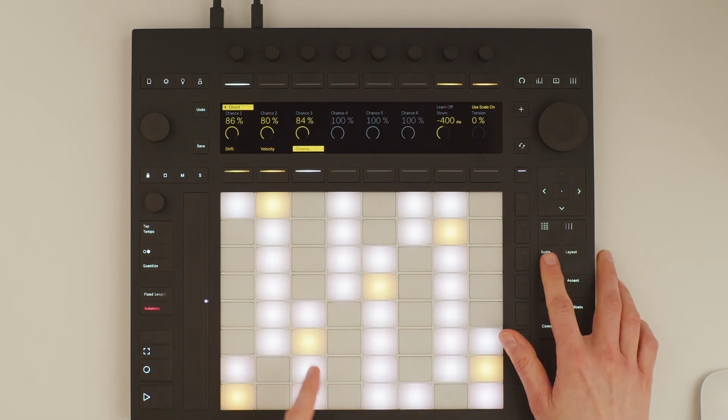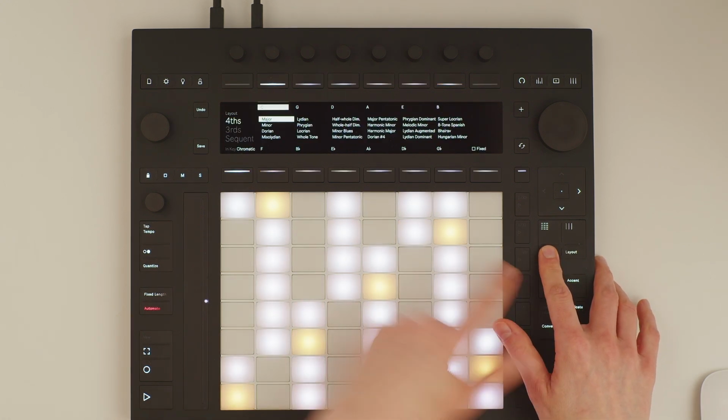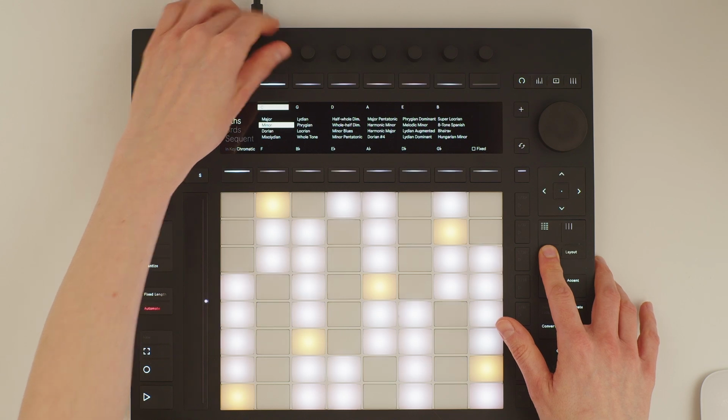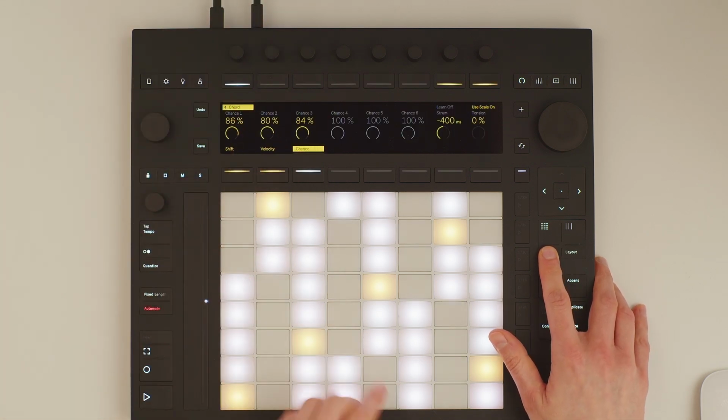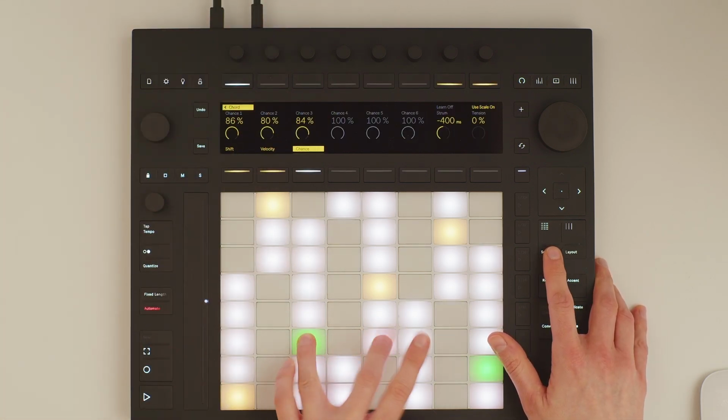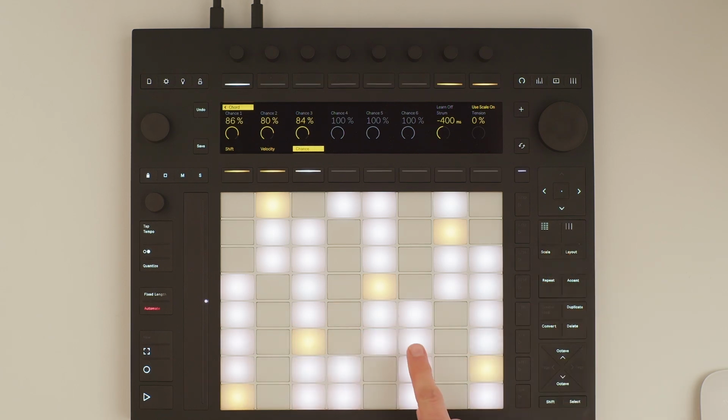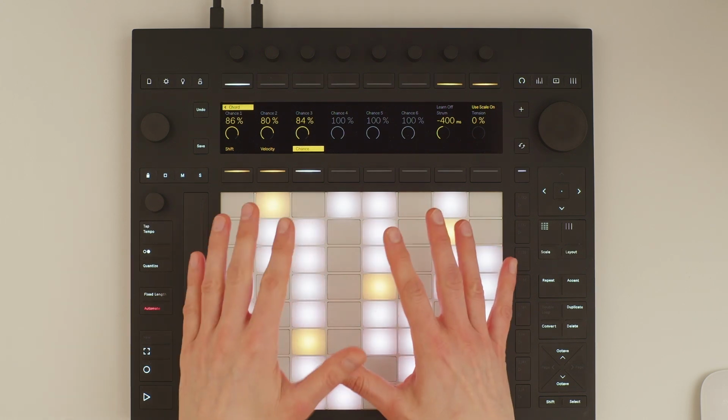Now, just a side note is if I change scale here, for example, to minor, because we have the chord device, it's still going to keep on generating major notes even if I go to the minor. So that's because that device is there.